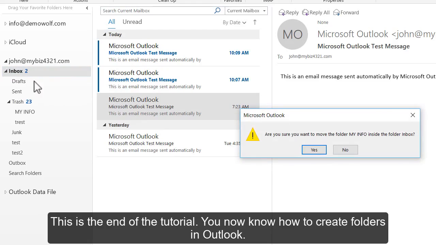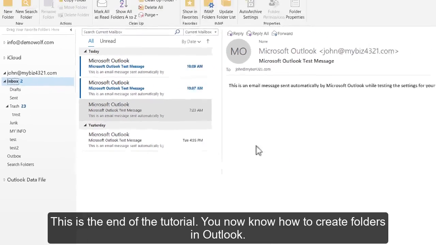This is the end of the tutorial. You now know how to delete folders in Outlook.